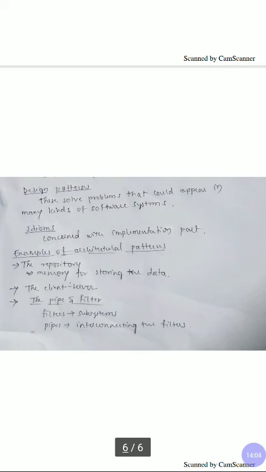Next point is, yes, I already discussed this one. Design patterns. Design patterns are the middle-level patterns. These are concerned with the subsystems in the application. These solve problems that could appear in many kinds of software systems. This is a middle-level pattern. We are going to design the subsystems in order to interact with the other systems very efficiently without any issues.